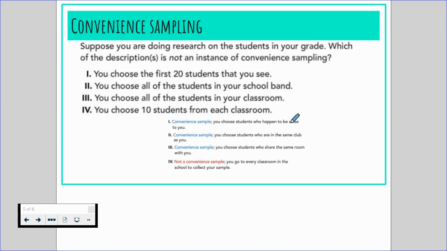You choose all of the students in your school band. That is convenient because if you are in the school band, that means you're in a band room with all of those students. They are near you and it's easy to get information from them.